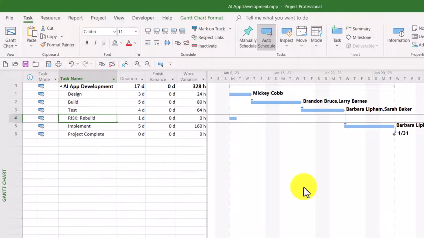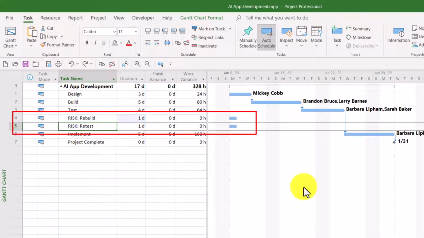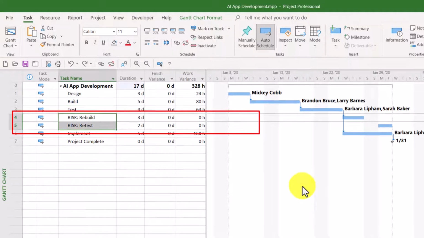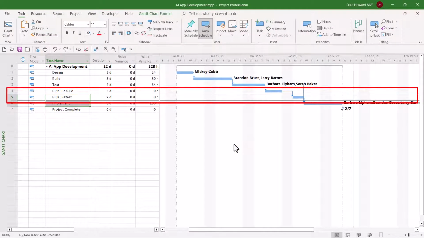First of all, I'll go ahead and add the 2 tasks. Please notice the naming convention, how I put "Risk:" in front of the task name. This clearly identifies these are risk management tasks. Then we'll continue with putting in duration values. Then we'll go ahead and set task dependencies. And then finally, I'll assign resources to each of the tasks as well.